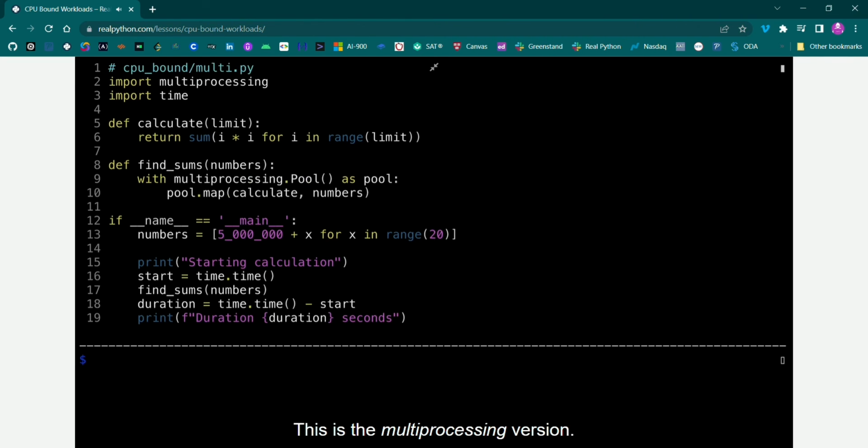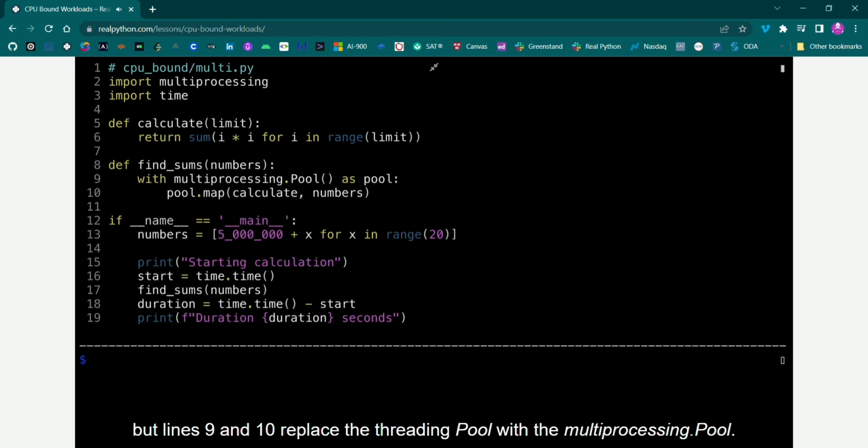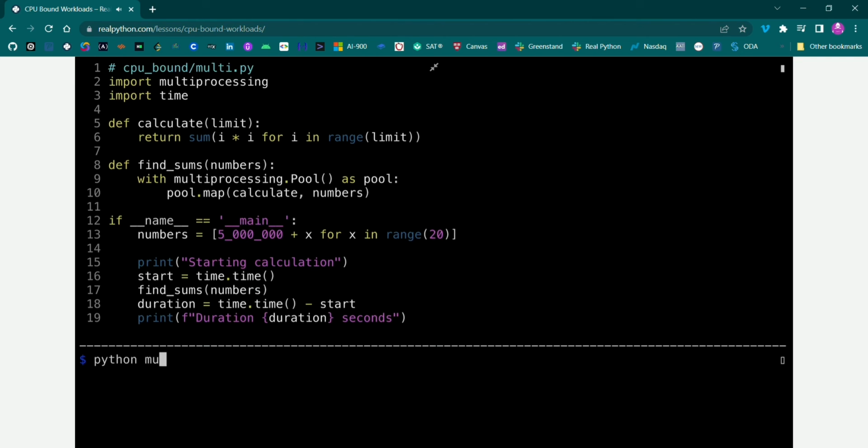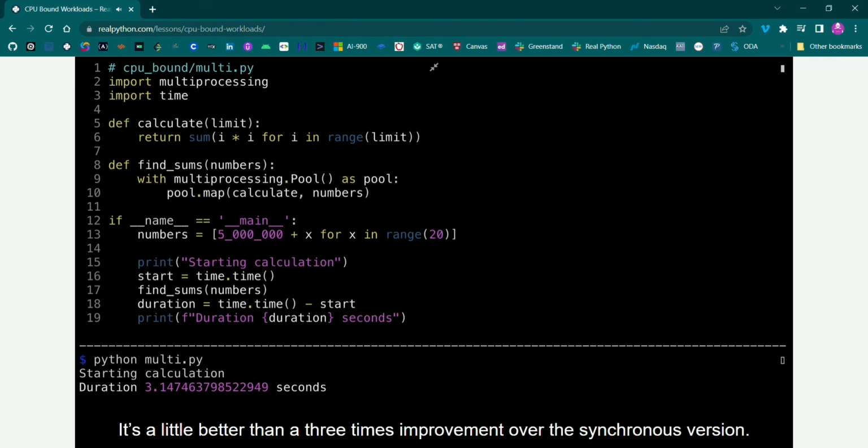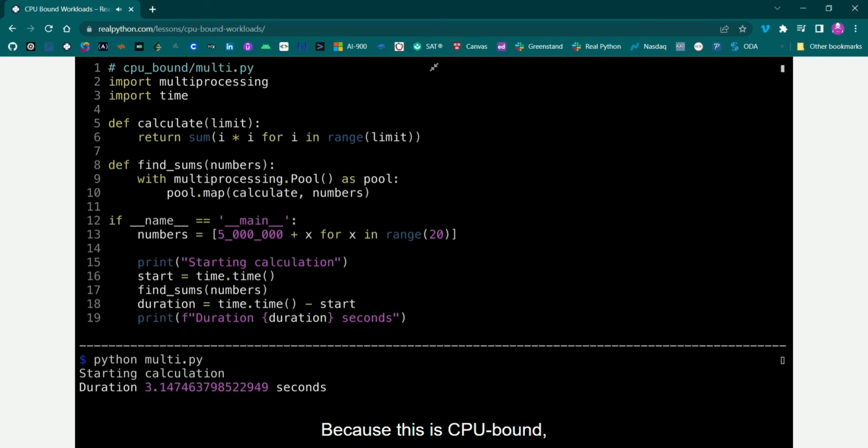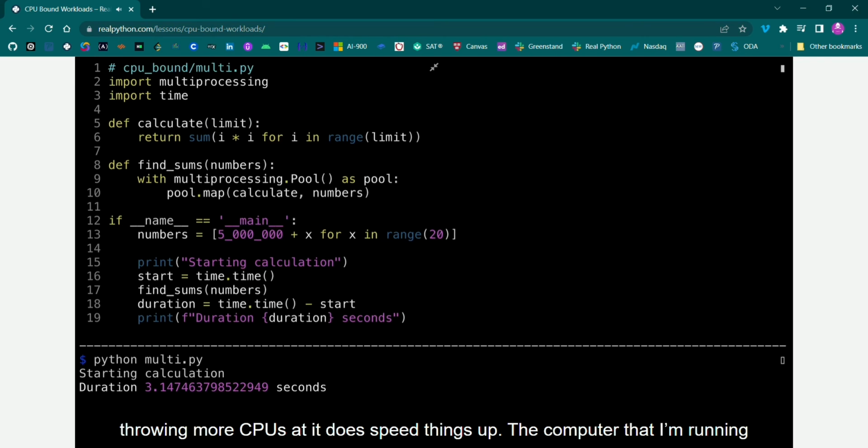This is the multiprocessing version. The code is essentially the same as the threading version, but lines 9 and 10 replace the threading pool with the multiprocessing pool. Here I go. That's significantly better. It's a little better than a 3 times improvement over the synchronous version. Because this is CPU bound, throwing more CPUs at it does speed things up.